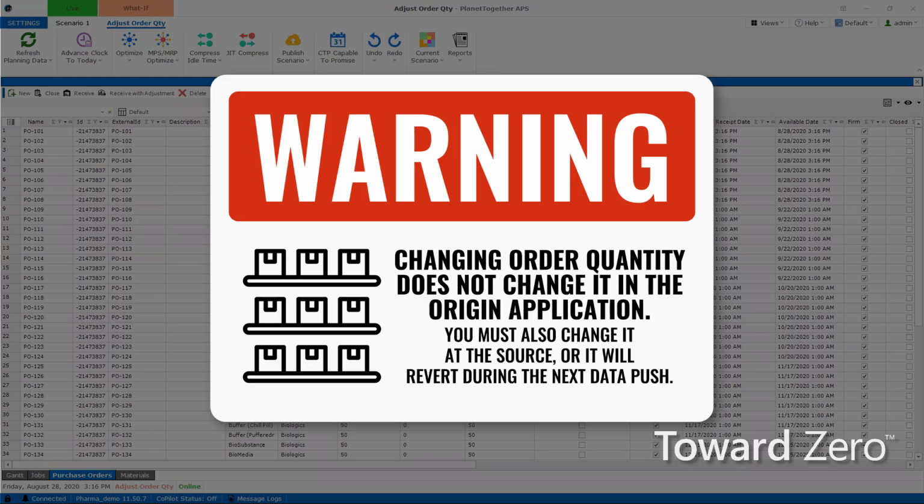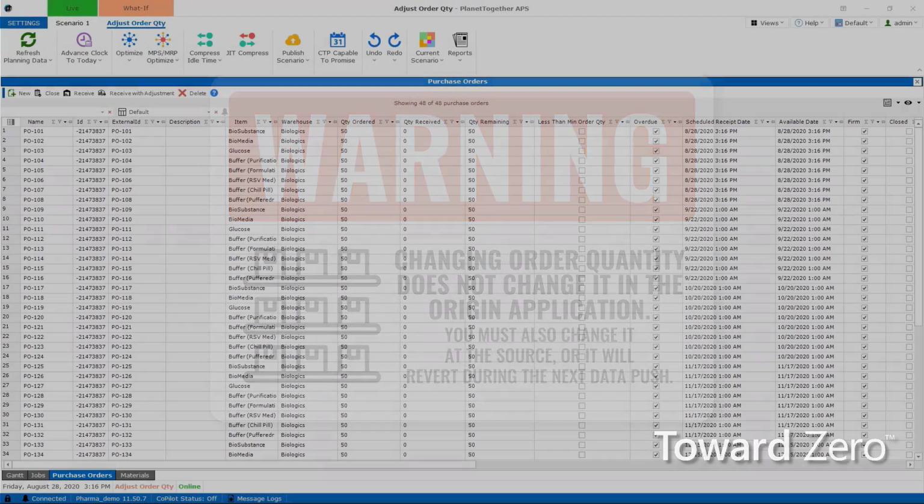If the origin application still has the old quantity, you should also change it there, or the information in PlanetTogether will revert on the next data push.